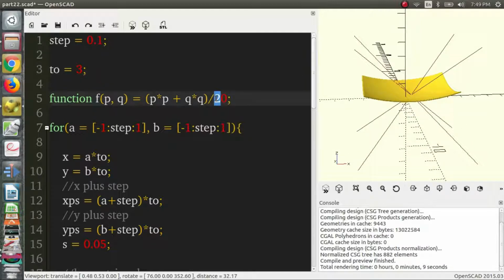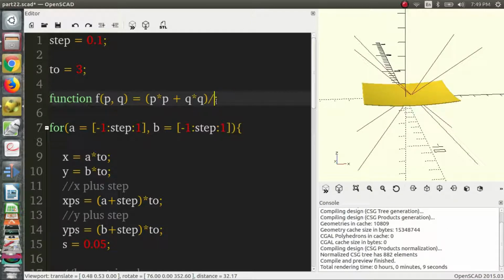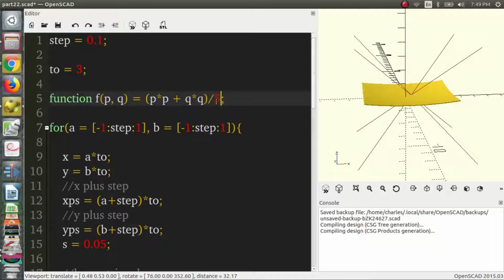Let's make that a bit bigger. Oh no, that would make it smaller. Yeah, that's gonna make it shorter. Let's say 5.